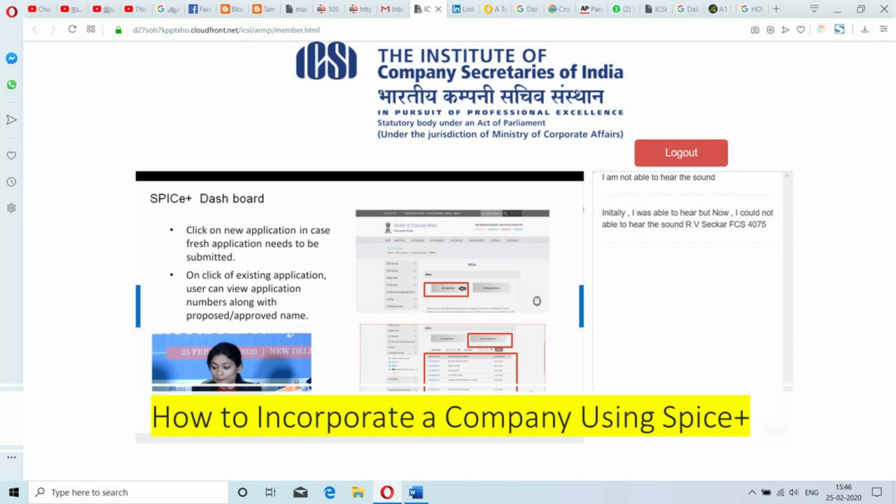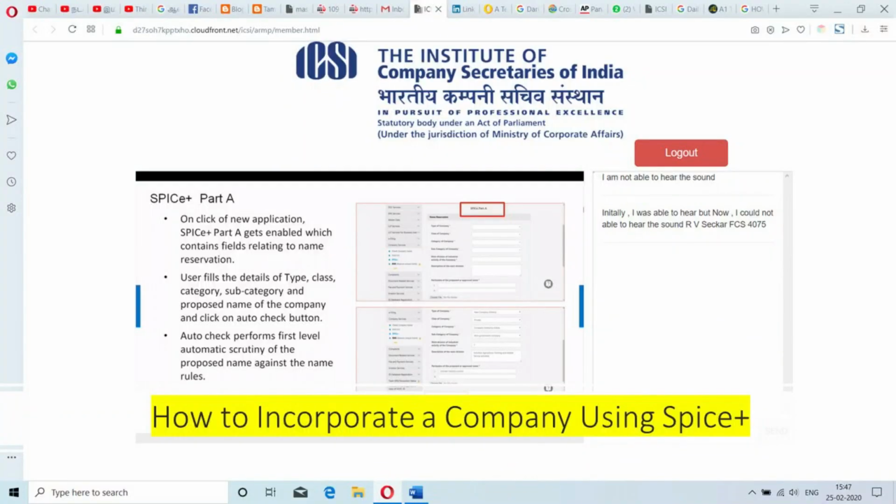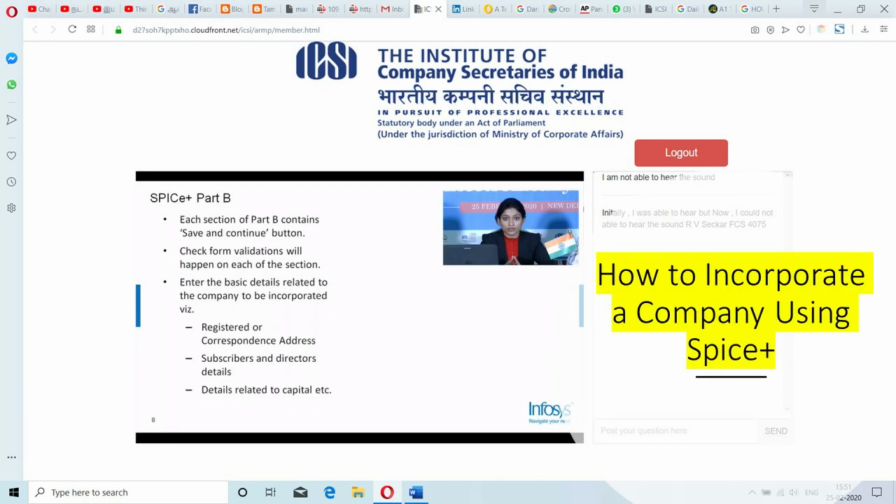Then on the SPICe+ dashboard, click on new application in case a new application needs to be submitted. On click of existing application, the user can view application numbers along with the proposed approved name in the Part A section. In SPICe+ Part B, each section contains a save and continue button. Check form validation will happen on each section.